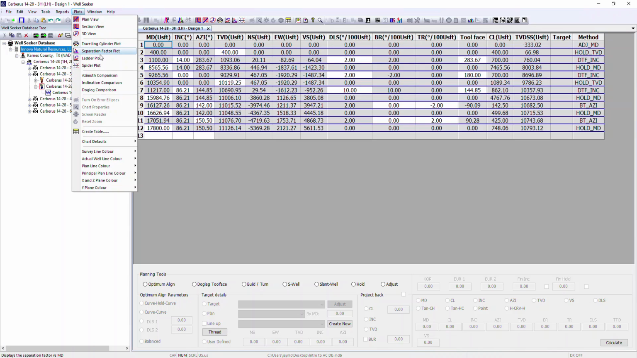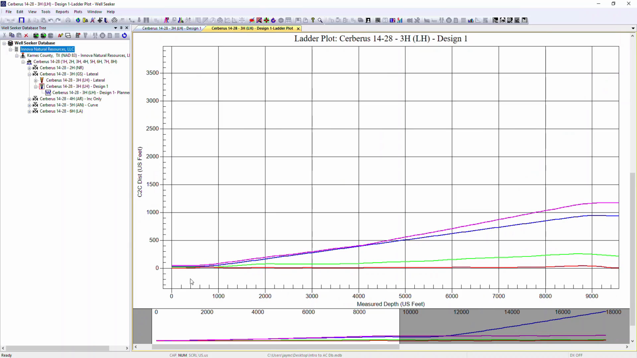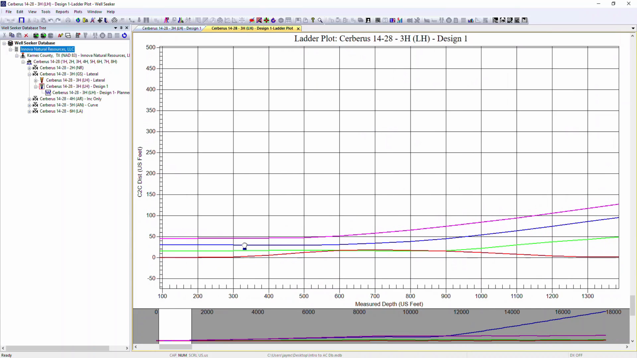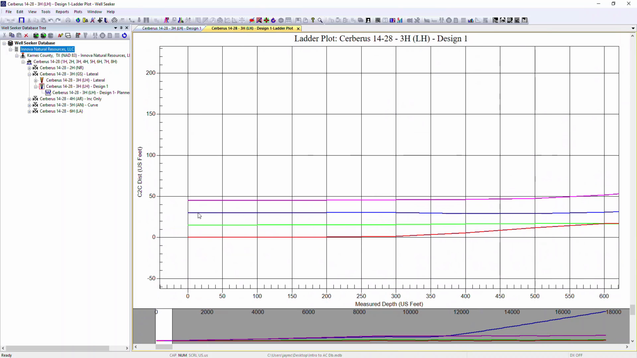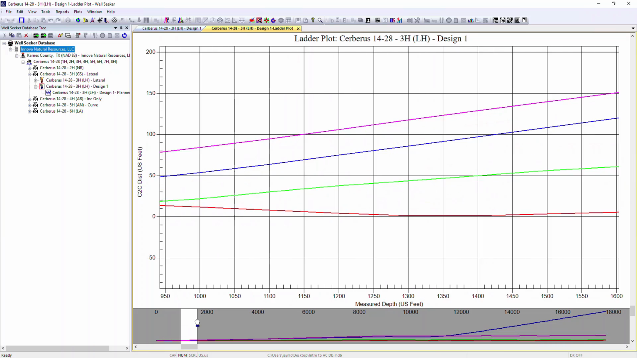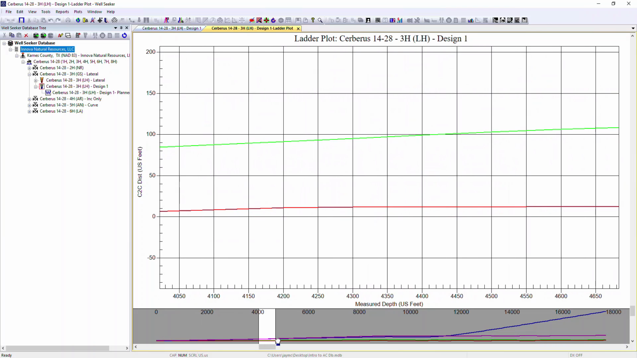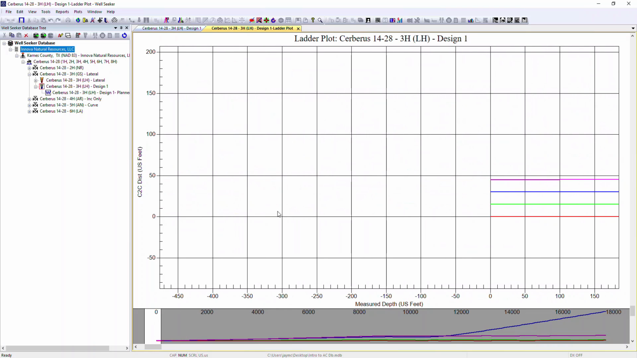Next plot we'll take a look at is the ladder plot. The ladder plot plots the centre to centre distance for each of the offset wells versus measured depth. And we can use our scroll button on our mouse to zoom in to get a clearer view. We can drag and grab, or at the bottom we can grab and use the slider to see how far away each of our wells is at any given measured depth from the reference.